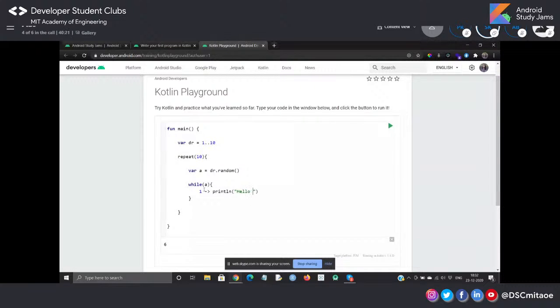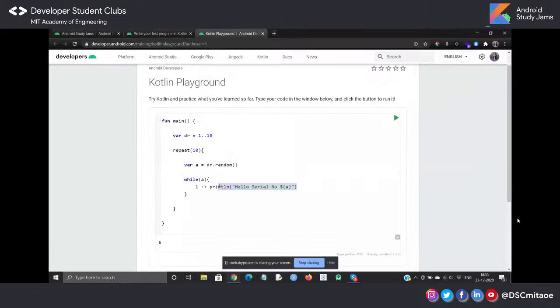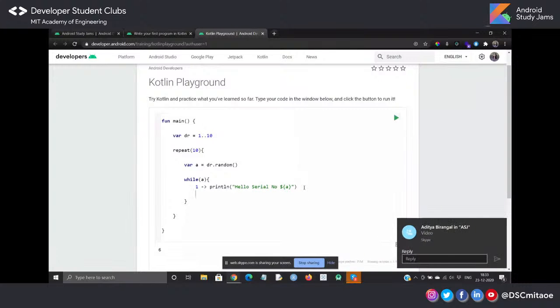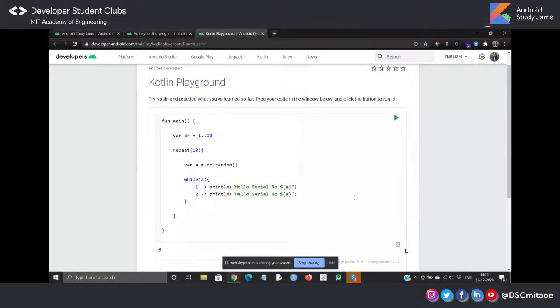hello serial number. And how do we write? Dollar in curly braces a. Okay, I will print the value. Just copy. And similarly we will do for all other things. If value is 2, okay, then it will print 2. If value is 3, it will print 3. If value is 4, similarly we will do till 5. Value is 5, it will print 5.